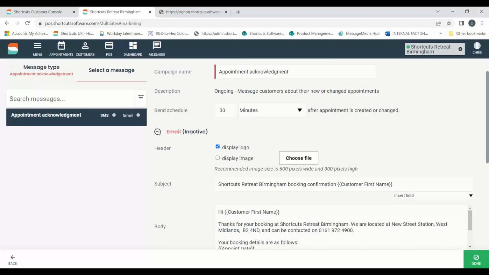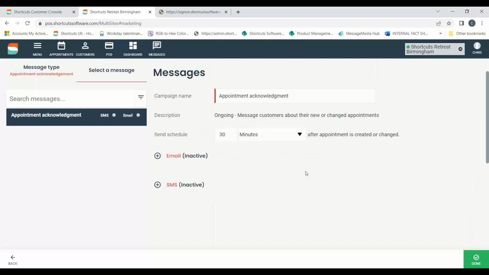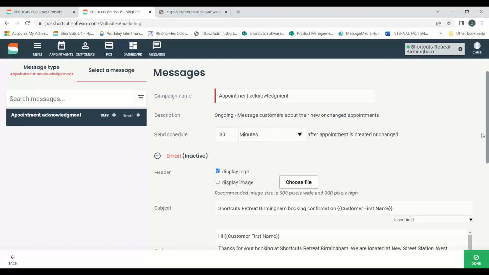So then underneath that, we've got 2 different platforms we can send it out by. We can send it out via email, or we can send it out via text message, or we can do both. Please be aware that your text messages will come out of your normal standard bundle. So let's take a look at our email first and foremost.